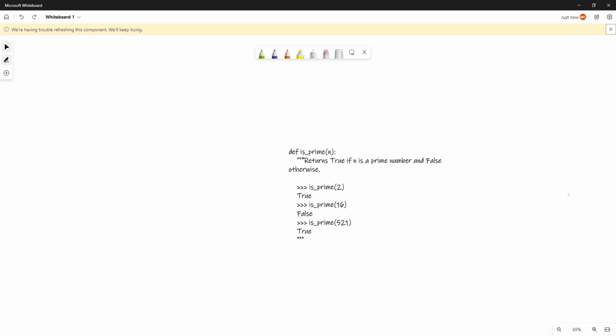Okay, so we can use the for loop, for i in the range of n here, right? Let's see. If n percent i equals 0, which means it can be divided, I mean, the remainder is 0.